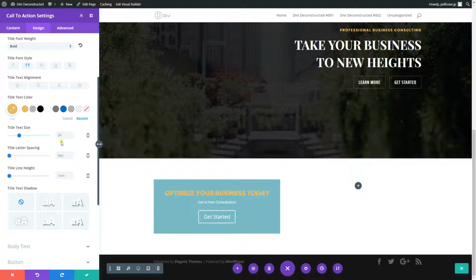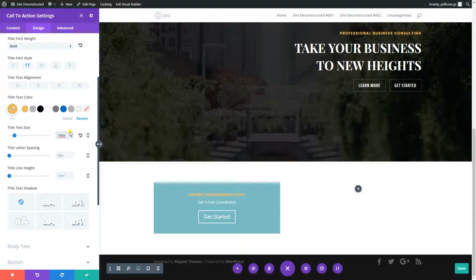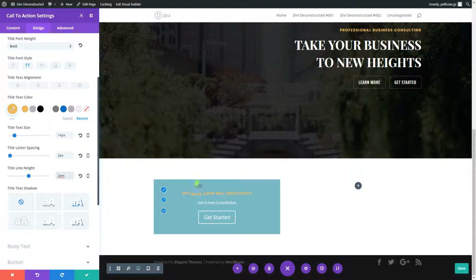Right, so for the title text size, we're going to make this 14 because it's actually not a title. We just want it, you know, as an upper subtitle kind of display. Let's make it wide, a little bit wider with a letter spacing of 2 pixels. And then let's get that line height 2em. Right, and there we go.